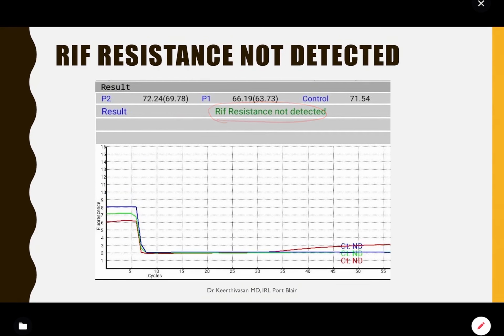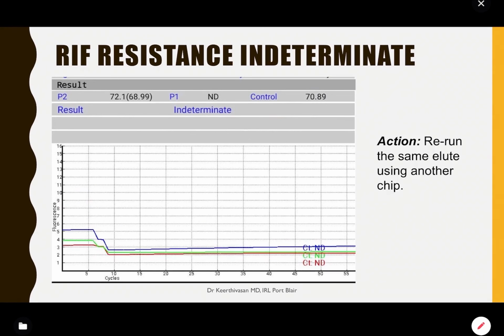Second one you can see RIF resistant not detected. Third one is indeterminate. So here indeterminate means the machine, with all the data it has, cannot determine whether RIF resistant is detected or not detected. This can occur due to low signal amplification and also mainly due to a low number of bacilli in the sample. If the bacterial load is quite low in the sample, then you can also get this result as RIF resistant indeterminate, especially if you have a sample load of 10 power 3 and 10 power 2.